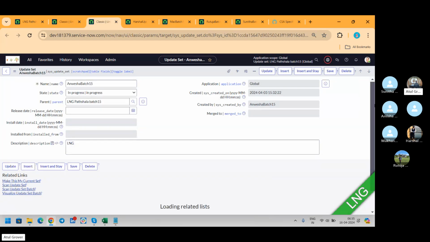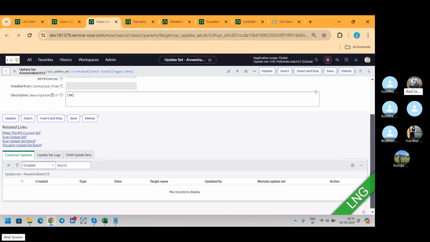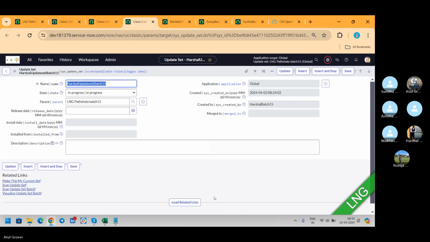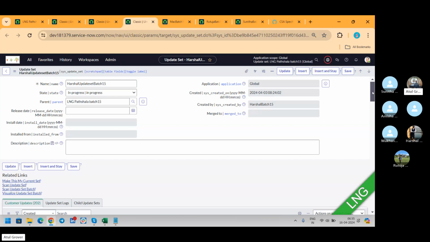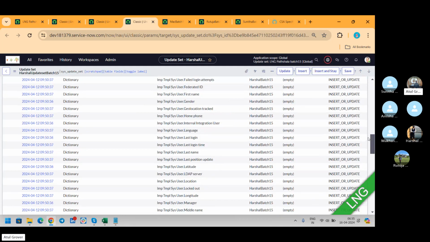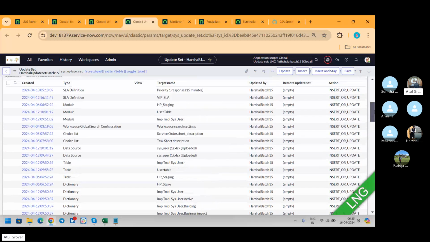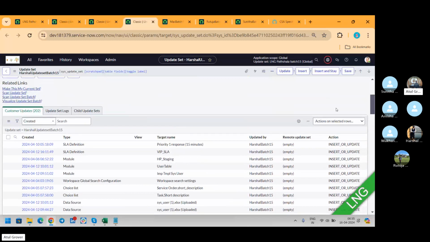Anvisha, 0. Very good. Harshal. That is another reason I always say do it in my PDI so that I can track every time. 202 VIP SLAs. Good. He reached the SLA part.